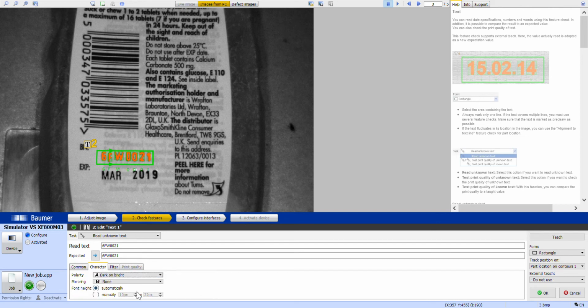You can also play around with the characters, whether it's dark on bright or light on dark. And in this case, of course, it is dark printed on a bright background. Also, we can say whether there is any mirroring of the text or not. And you have the option of top down or right and left. But we don't have any in this scenario.